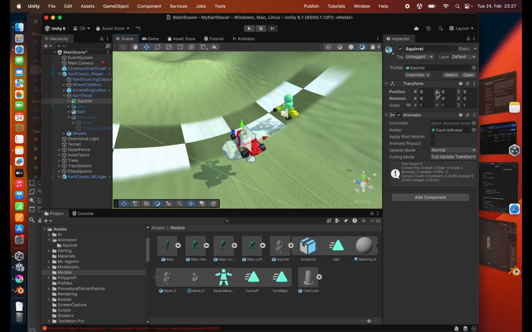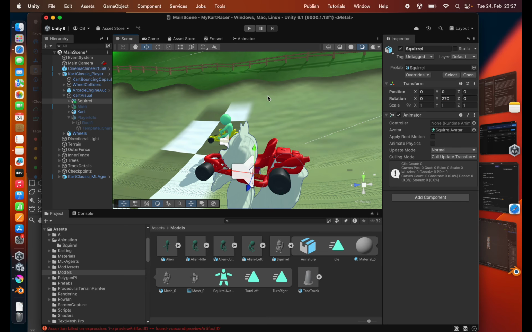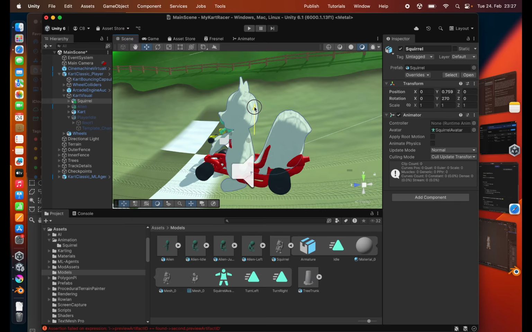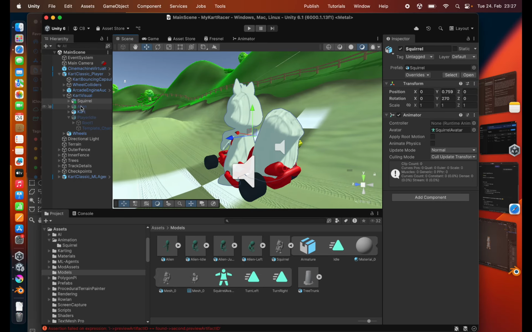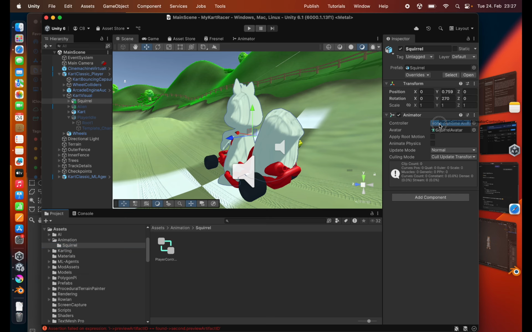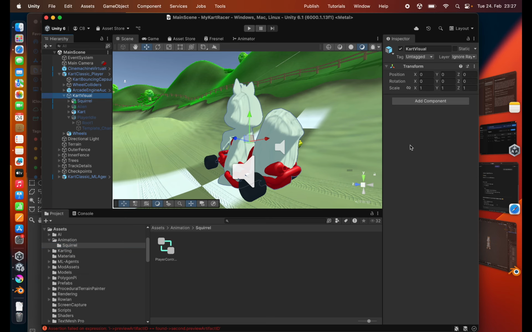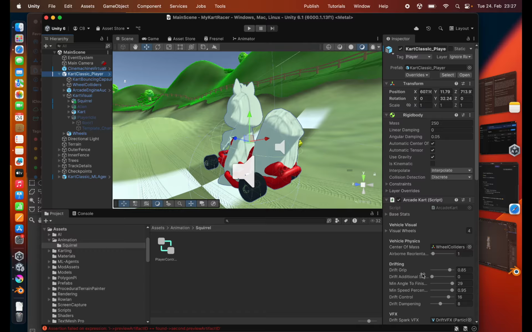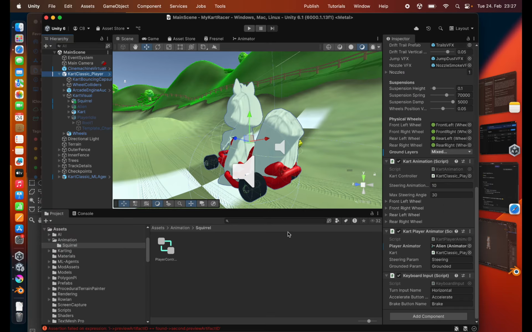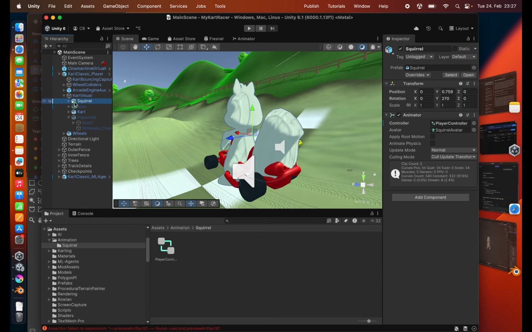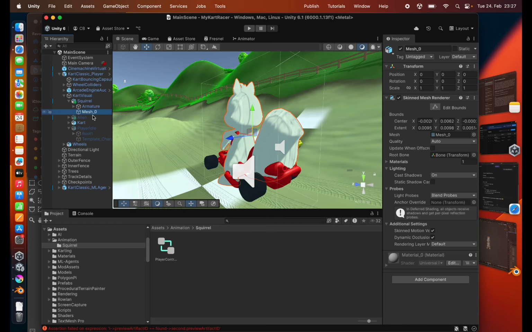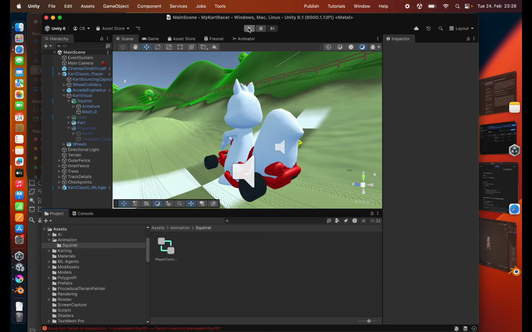Okay, probably didn't apply one of the rotations. 270. Okay, he's a bit too far down. Bring him up a little bit here. Okay, and now we're going to assign the animation controller. And we're going to go to the Kart visual here. Sorry, not the Kart visual, the Kart player. Scroll down here and replace our alien with a squirrel. And last but not least, we are going to make sure that the decal does not interfere. And let's give this one a try. Let's see if this works as well.